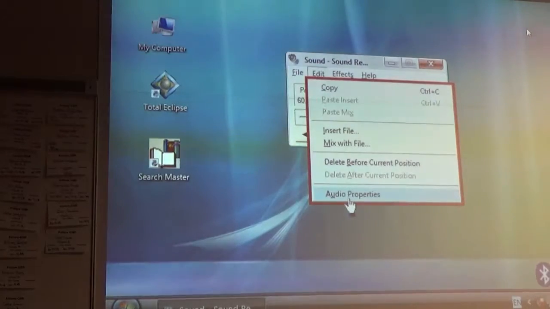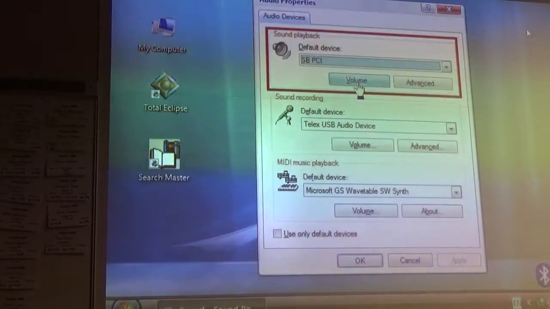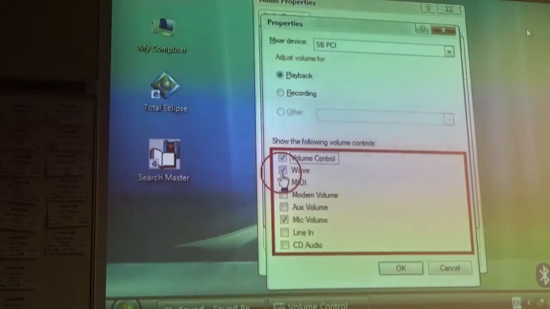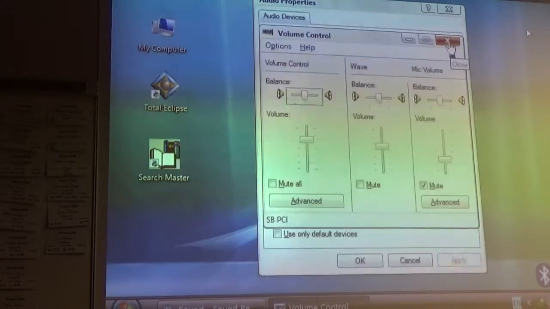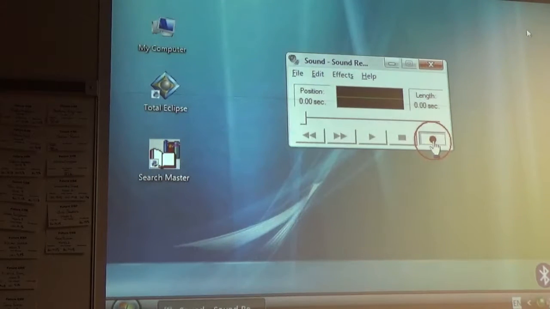You'll also want to edit the audio properties to adjust the volume for sound playback. If you don't see a column for Wave, go to Options, Properties, and put a check in the box next to Wave. You can then press the red button on the Sound Recorder to test your recording.